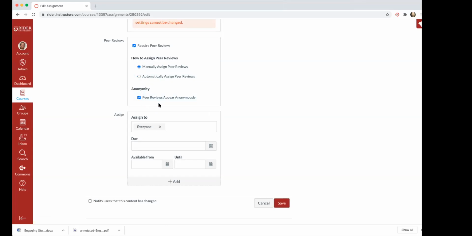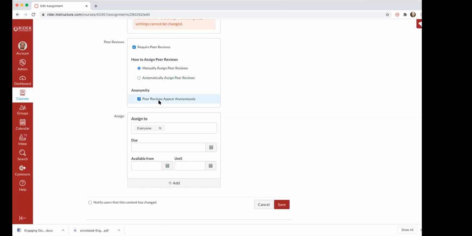And then you have the option whether the peer reviews should appear anonymously. If you turn this on, it just means that students don't know who they're reviewing or who is reviewing them. It sometimes tends to allow them to be more honest in their feedback. It allows them to think more critically about that because they're not worried about upsetting a friendship, or not wanting to be as honest because you know that person and you don't want them to be upset with you. So the students will be anonymous, but as the instructor, you are always able to see who has completed the peer review and who it was that they were reviewing. So they're not anonymous to you, they're only anonymous to each other.